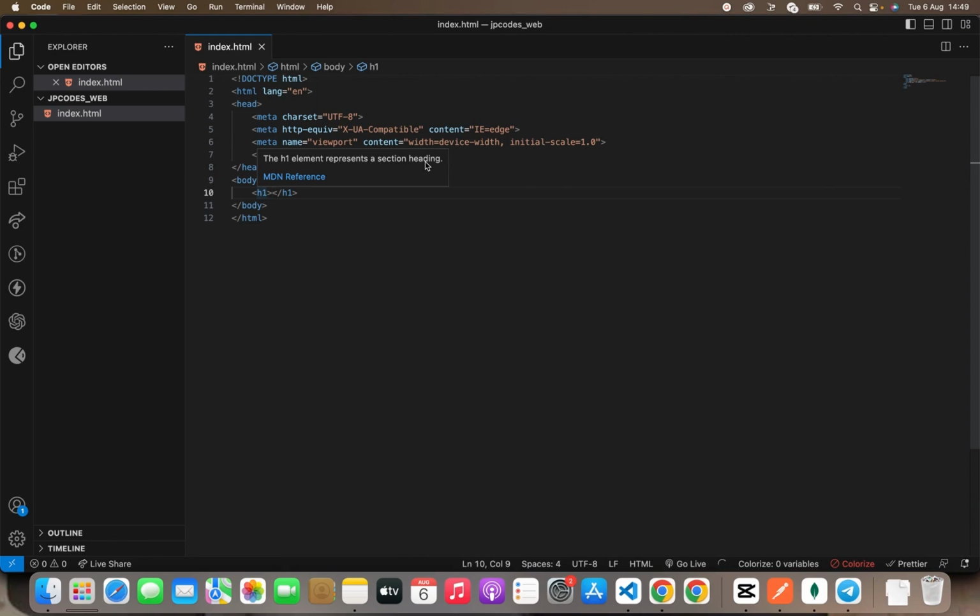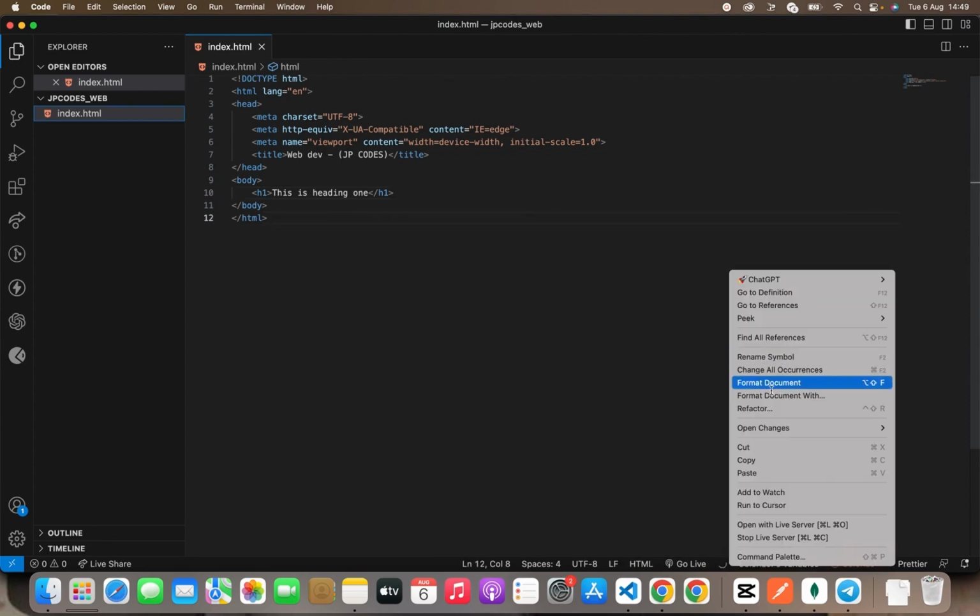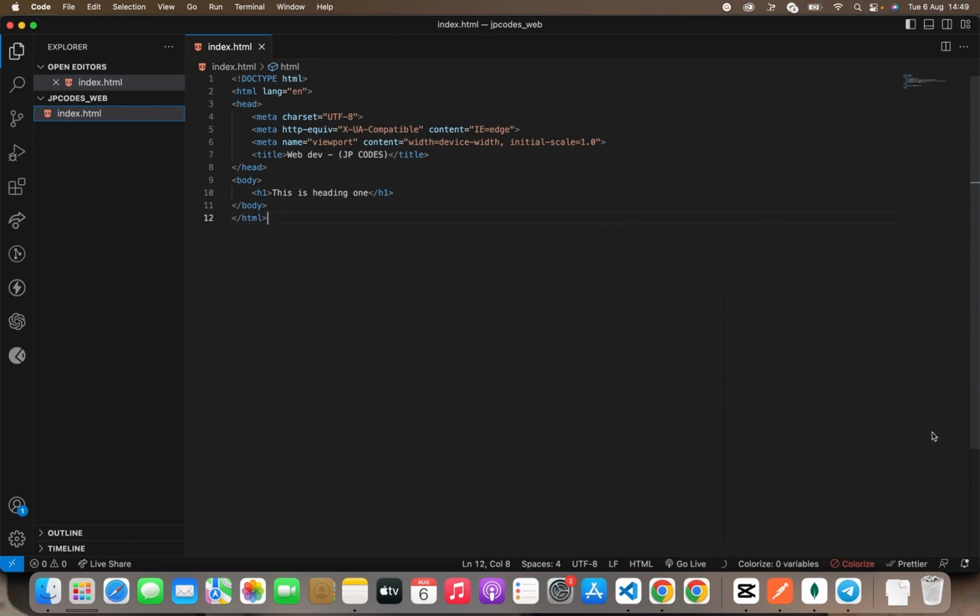So I'm going to just say this is heading 1. I will go to my live server. I will just right click and then open it here. Open with live server, and then it's going to open the website for me. And then I can see here, this is heading 1. So this is how it looks. Surprise, this is a big text actually.